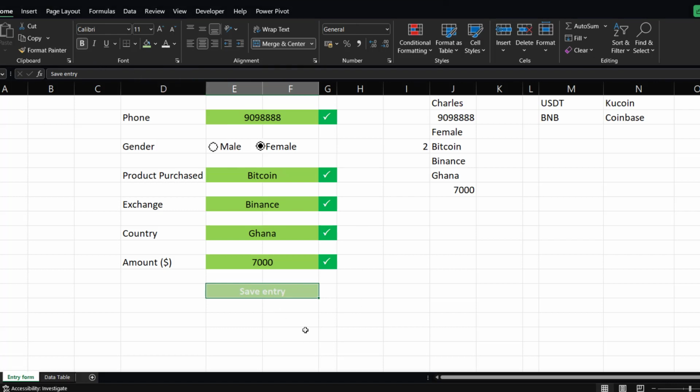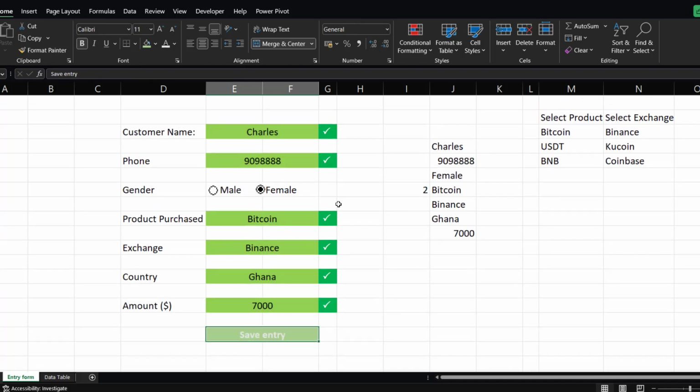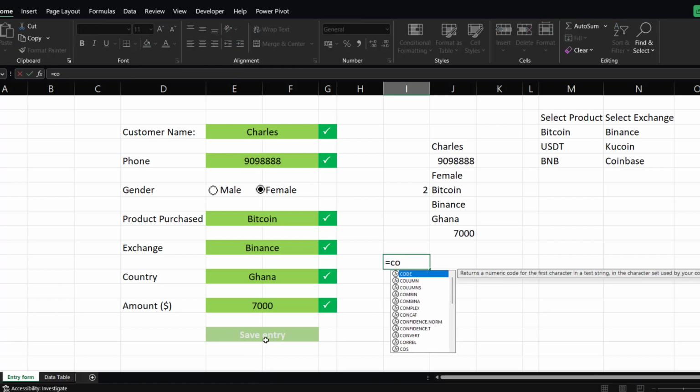Now we want it to turn to a thick green and then enable us to save whenever all of these entries have been provided. To do that, we simply use our count function. This should be 7. Anytime this is completely 7, then we are good to go. Then this can turn to thick green. So I use my COUNTA function, count all function.